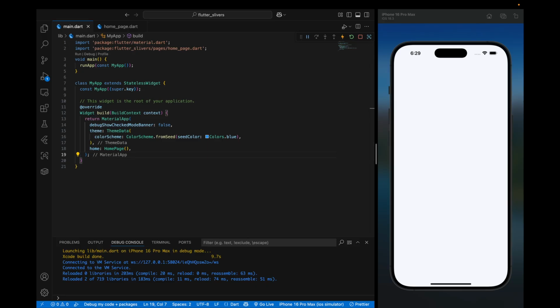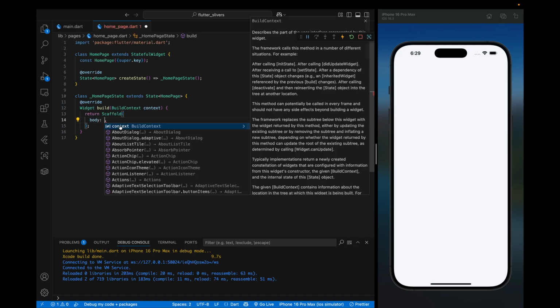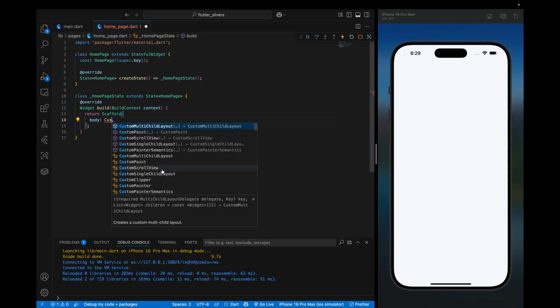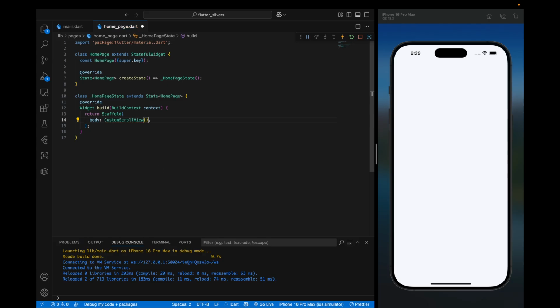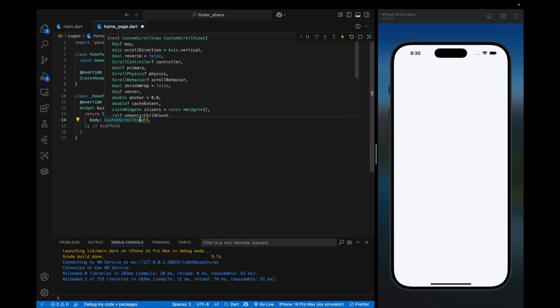So to create the custom scroll view widget, we need to come right here inside of our scaffold widget. You need to call the body property, and here you need to use this widget right here, the custom scroll view widget. So inside of this widget right here, we'll place our sliver widget. So to work with slivers, this custom scroll view widget has to be a direct child of this scaffold widget. So right here, if you hover over it, you will see we'll have a list of slivers.